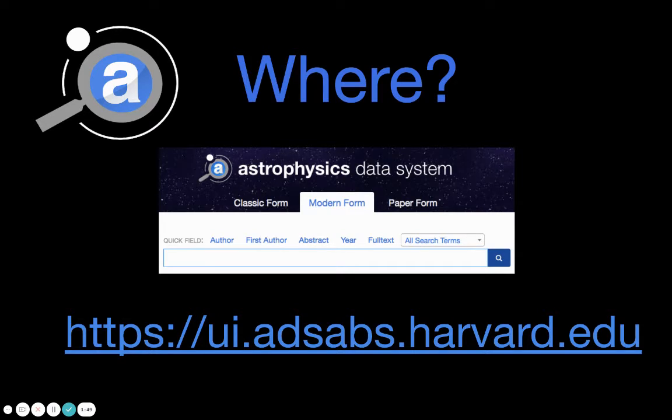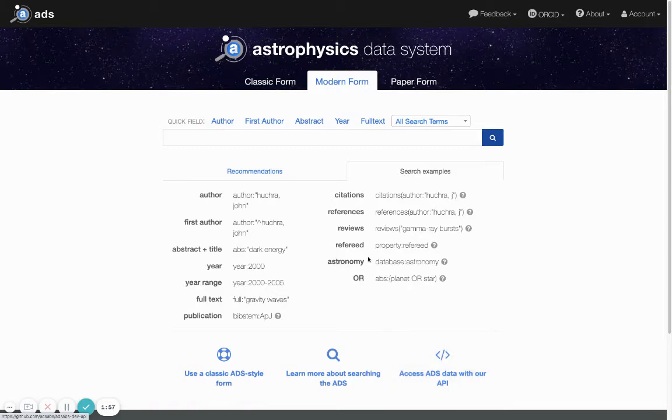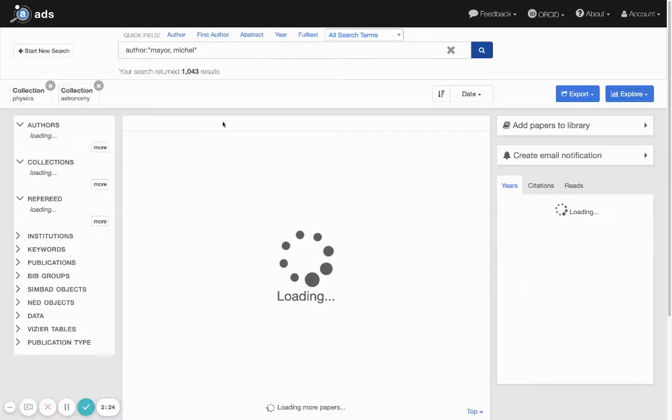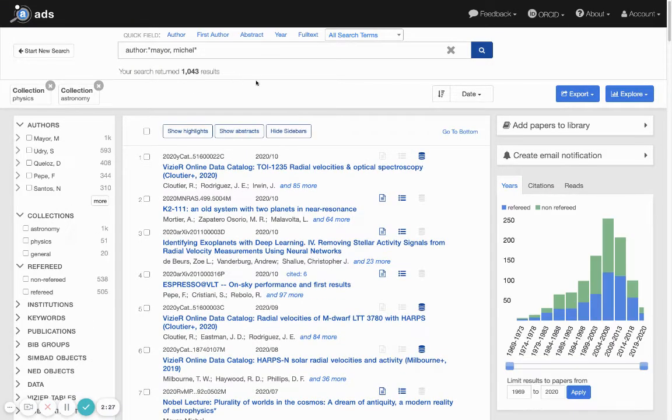The interface is available at this URL, ui.adsapps.harvard.edu. One of the most common ways to search the literature is to look up papers by author name. Our page provides a number of examples for how to formulate those queries, and also some convenient shortcuts to help you create the proper query. For instance, if I'm interested in papers written by Michel Mayor, I would simply type the following query and get a list of over 1,000 results.